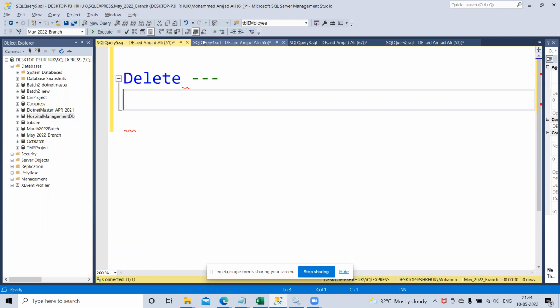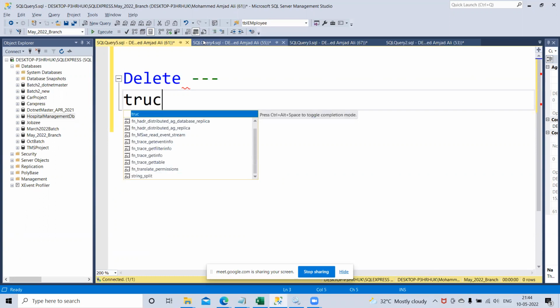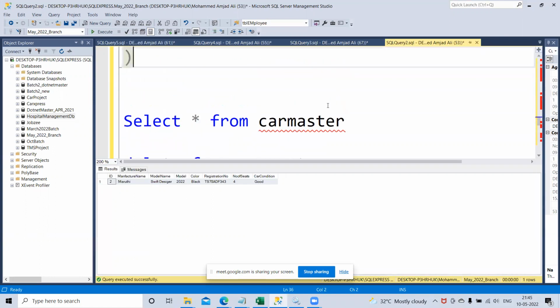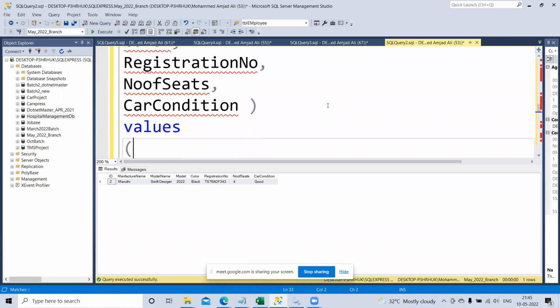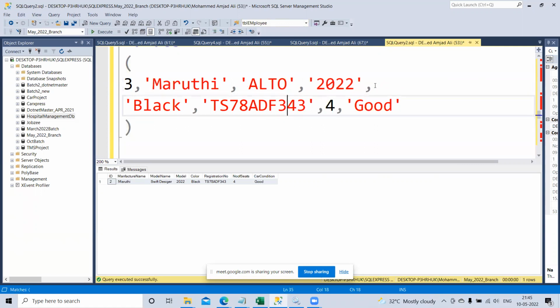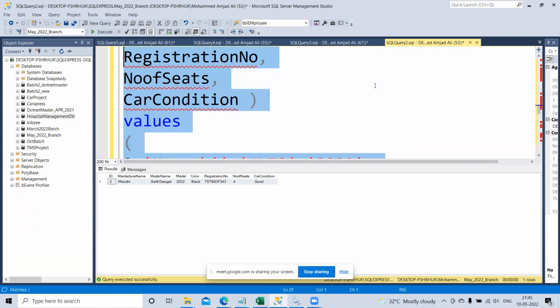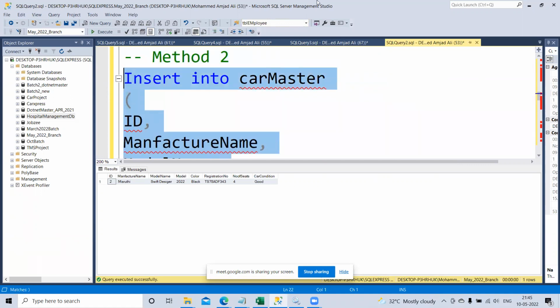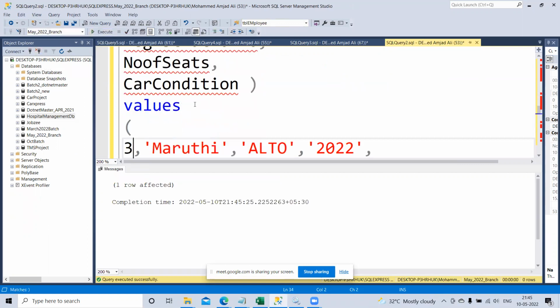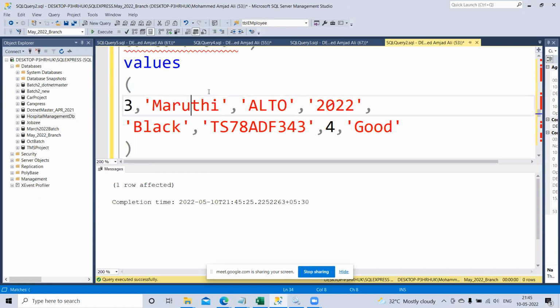Now let's talk about the truncate. Let's see how the truncate will work. Suppose I'm going to insert some dummy data. Here some 3, Maruti Swift or Alto. Okay, so let's insert this data. Execute it. I want to insert one more data. That's fine, no problem.